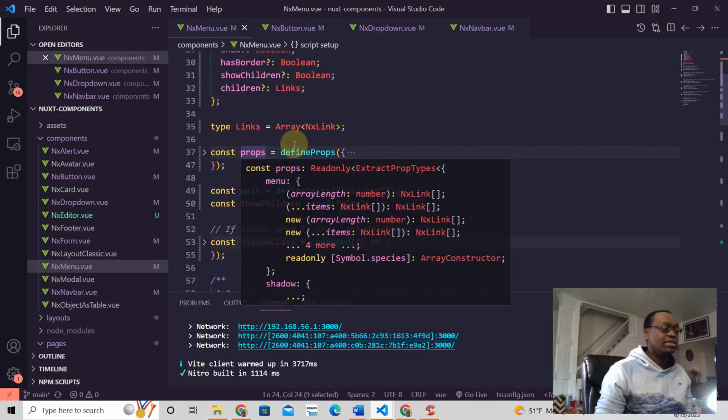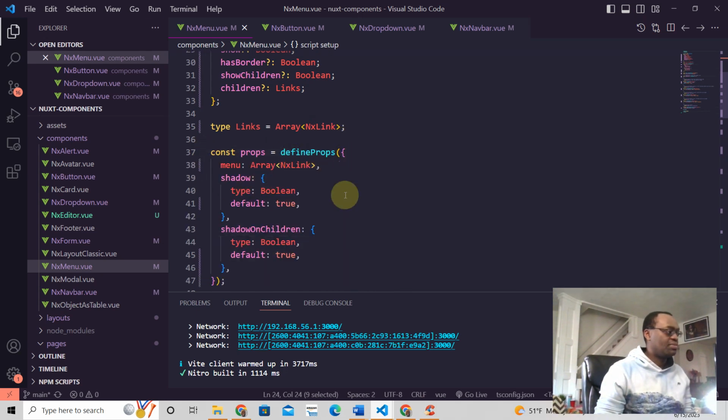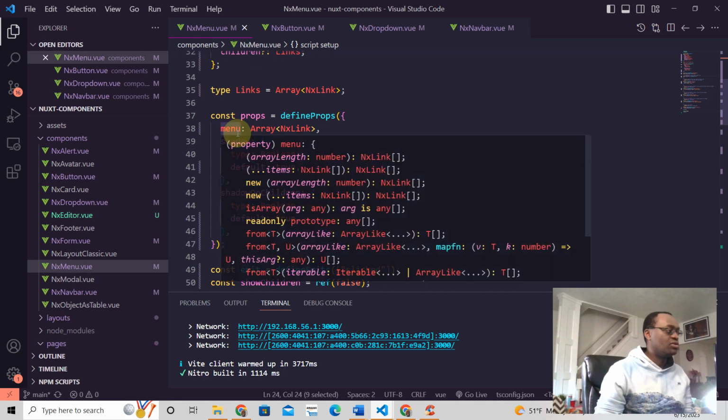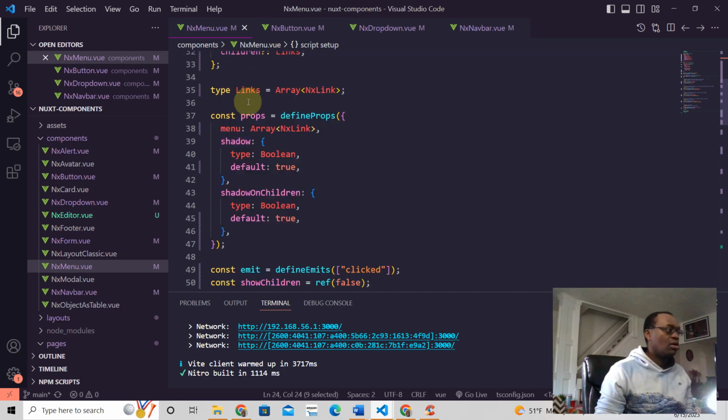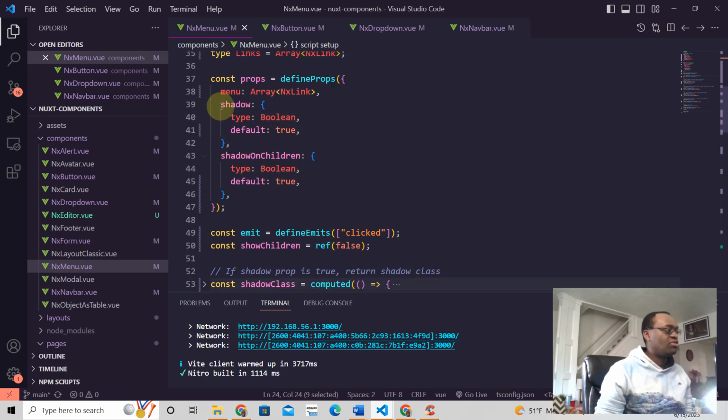If this component will need to have some props, then you write your props like this, right? You define your props. Then menu is a property. It's an array of type NxLink. And NxLink is this up here. It comes with a name, link, and so on. Then you have another prop, which is a boolean, and the default is true. Another one, shadow on children, default is true.